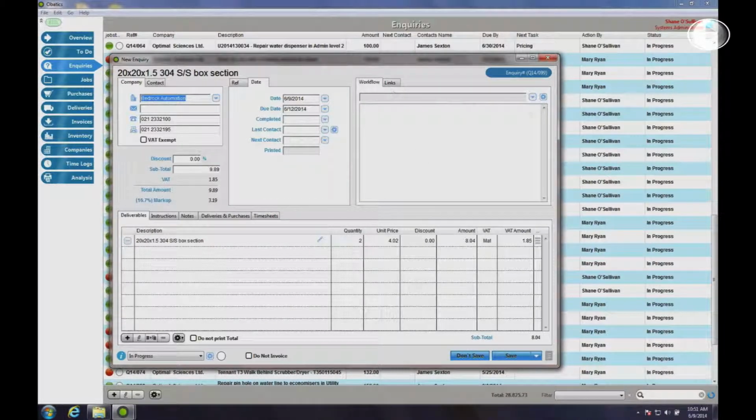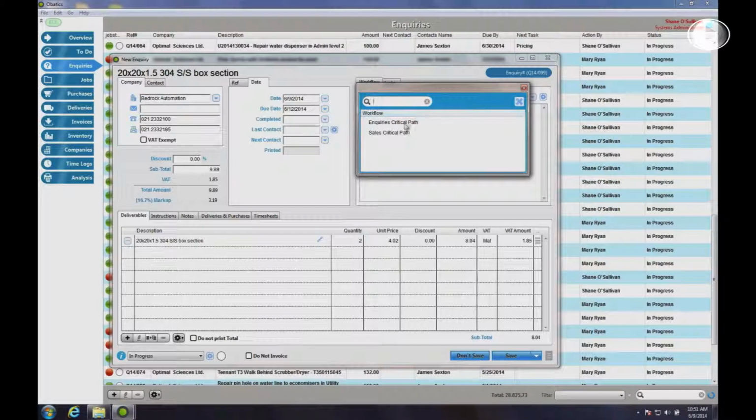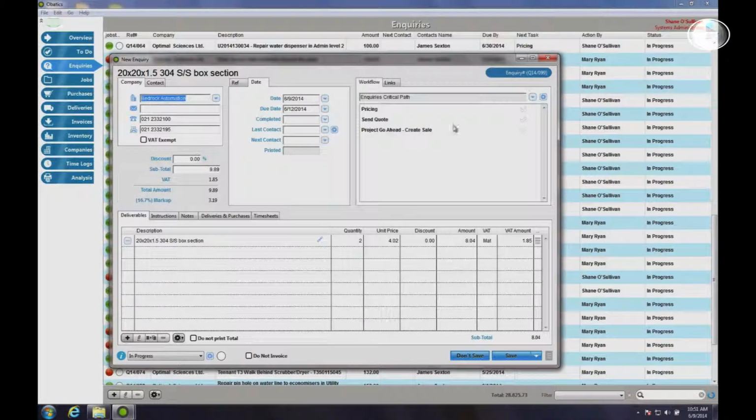To assign a workflow to the inquiry, let's go to the top right of the New Inquiry window and click on the arrow button. As you can see, we have a choice between an inquiries critical path and a sales critical path. Since this is an inquiry, we'll pick the inquiries critical path. This fills in the inquiries critical path that we have saved as our workflow.